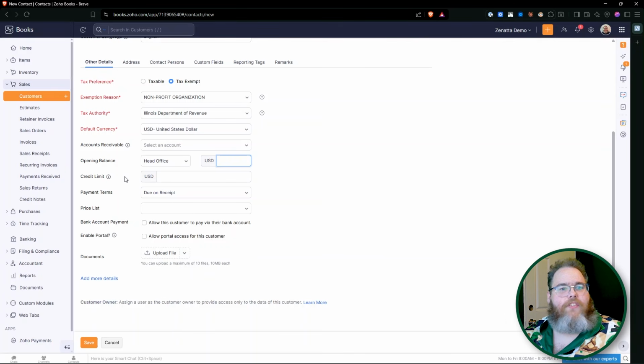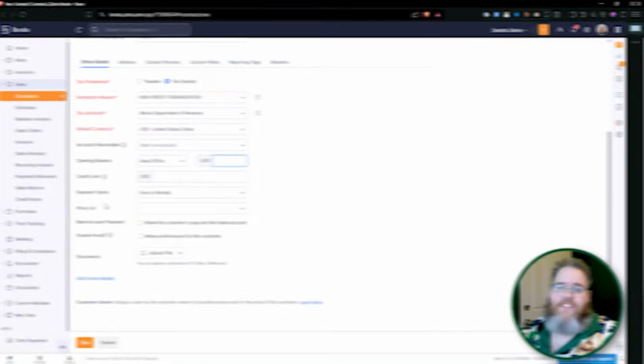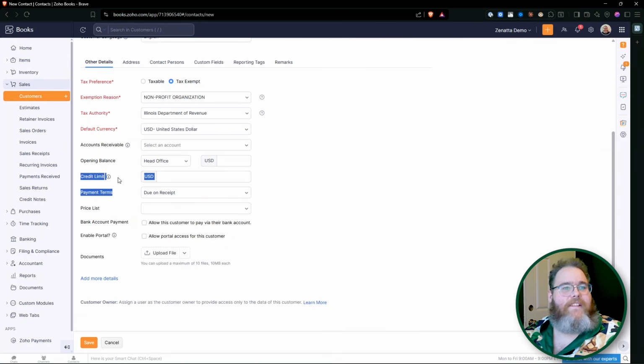And third, credit limits. If you want Zoho Books to flag when a customer is about to exceed a certain outstanding balance, you'll need to enable credit limits in settings under Customers and Vendor Preferences first, and then set a credit limit here on the actual customer record.